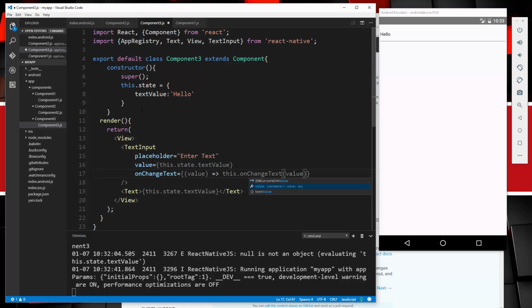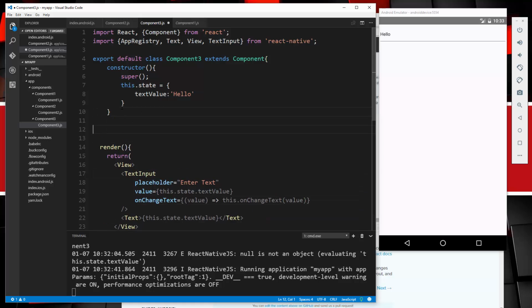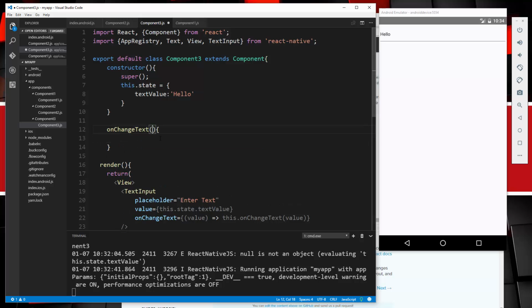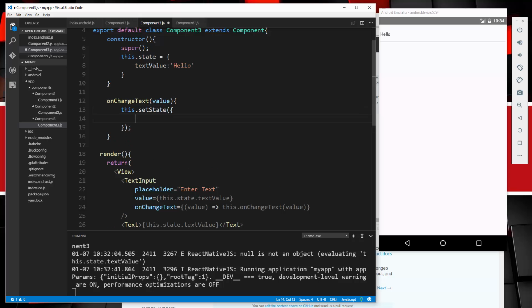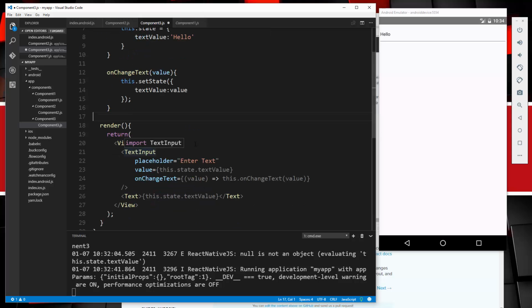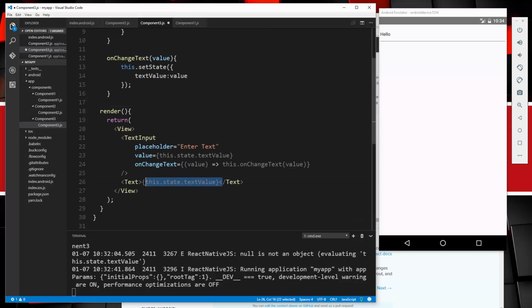So then let's create that function on change text. That's going to take in value, and let's just do console.log value. Actually, let's not do console log, let's change the state. This.setState. We want to change text value, and we want to change that to the value that's being passed in as we type. And then we should see this change here.